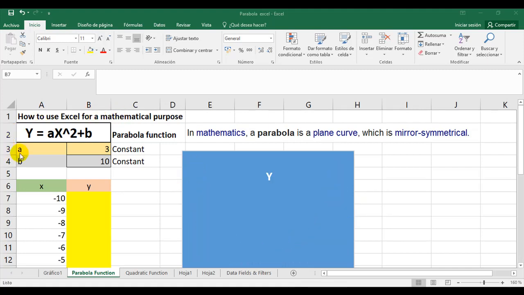On the left, you can find the parabola function, and the function is y is equal to a, this is the a value, multiplied by x, you can find here a range of data for x, squared, plus b, and the b value is indeed B4. Now, to calculate the y values, we have to apply this function here.